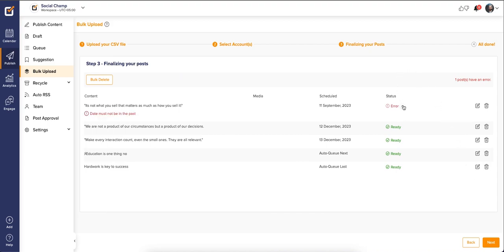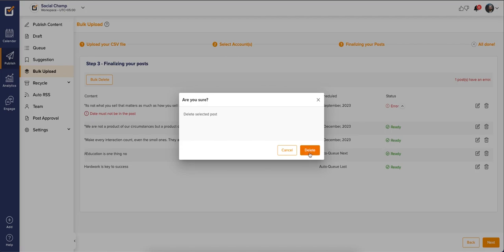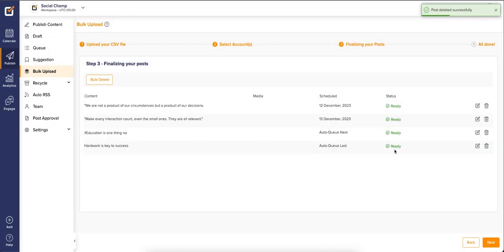If any post contains errors, it will be marked with a 1. Error posts can be edited or deleted on the spot. All the posts showing the sign Ready can be simply scheduled, edited, or deleted further.